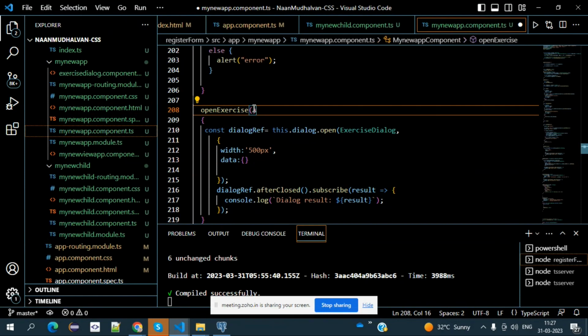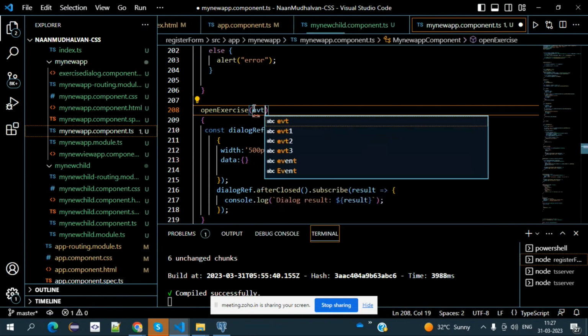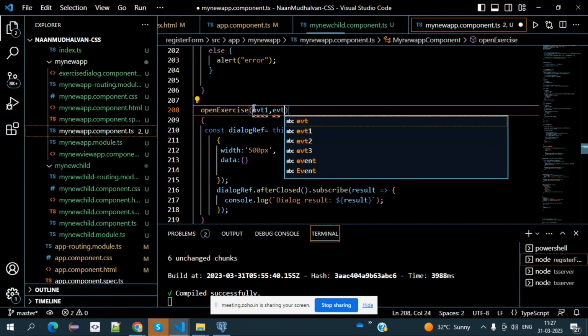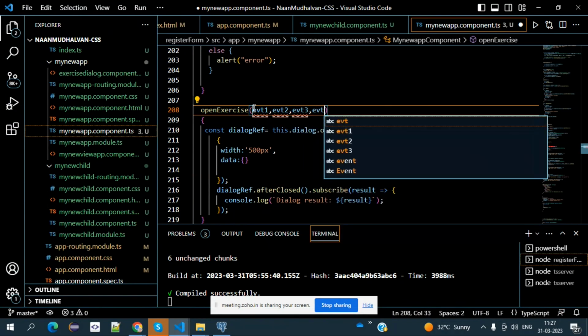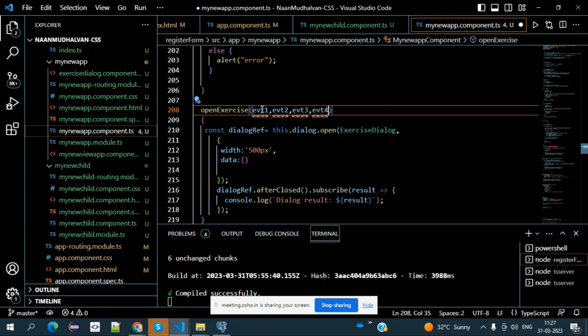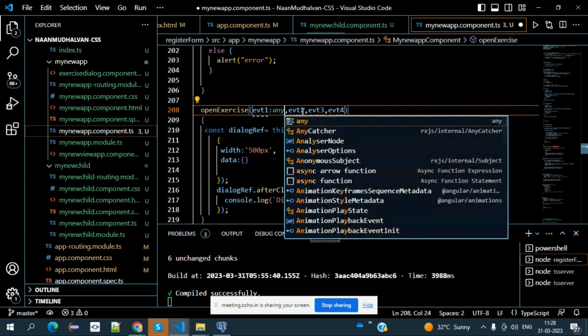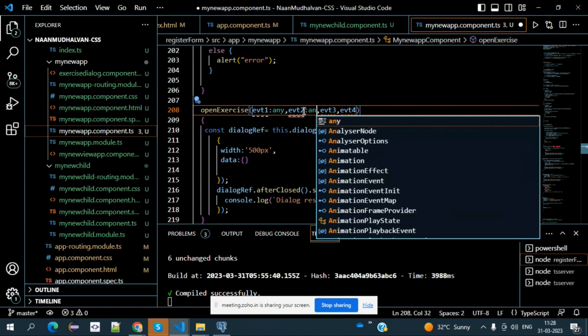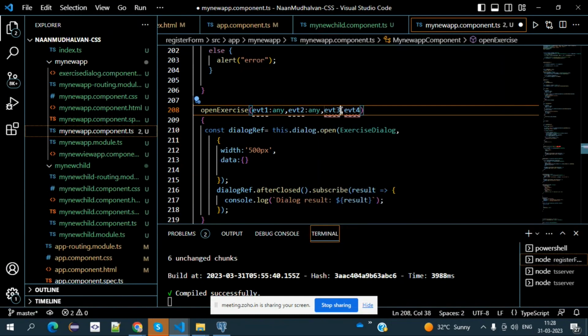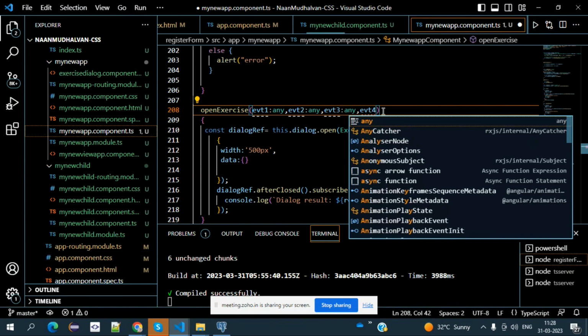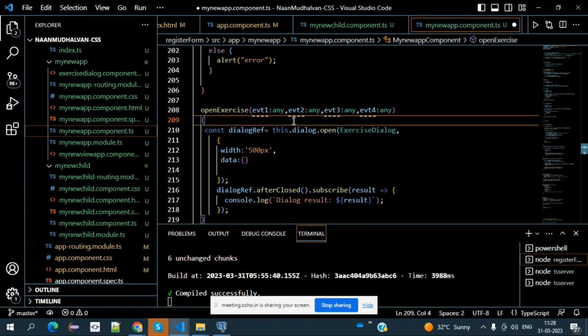So at this location I'm going to have EVT1, EVT2, EVT3, because for four values I need to keep some variables. So I'm considering EVT1, 2, 3, 4 as it is. I need to give the type any, and here also I'm going to give it as any. Okay, so up to this it is over.